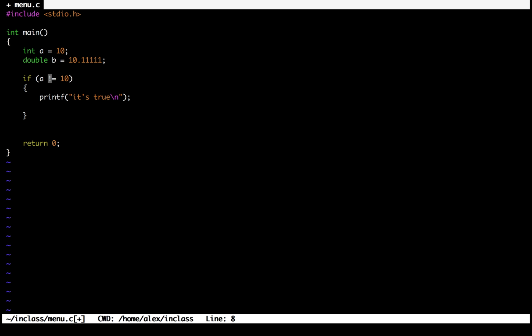Those are comparison operators. Remember that we can chain multiple conditions together. If we want multiple conditions to be true for our body to execute, we can say and. This double ampersand is read as and. So we say a is not equal to 10 and a is less than or equal to 10. And we can specify multiple conditions forever and ever as long as we want to.